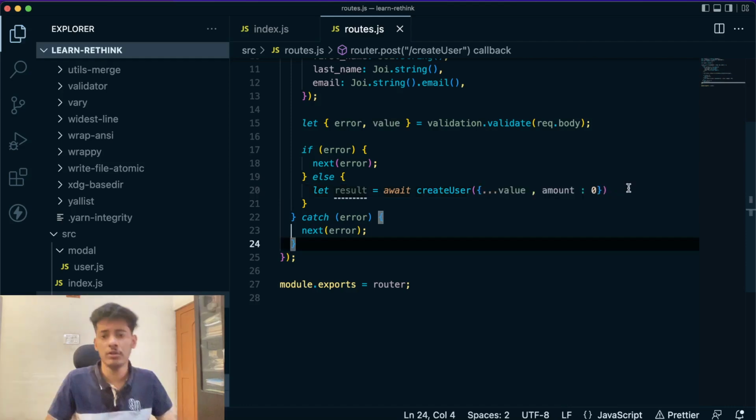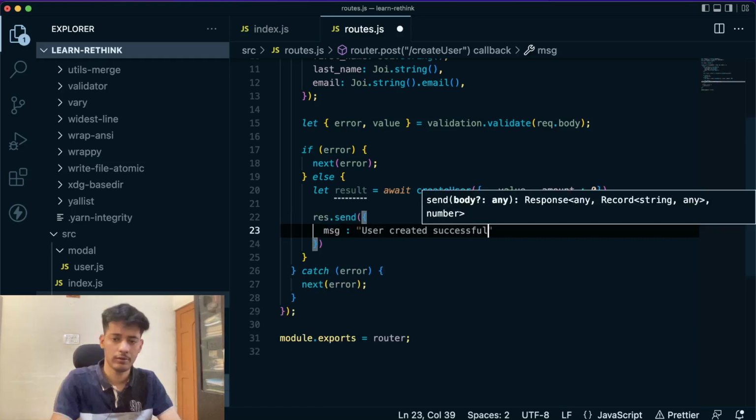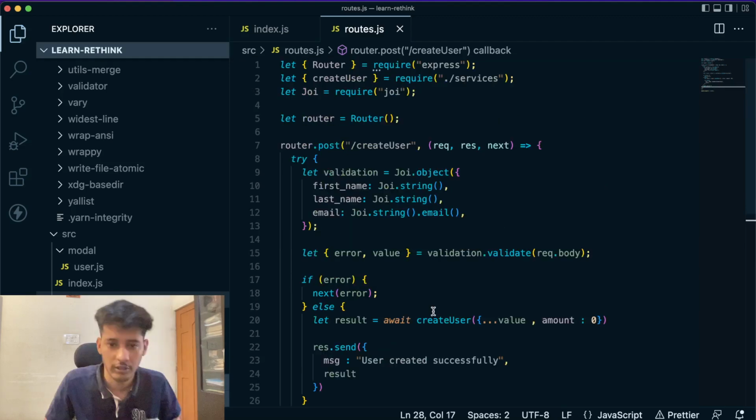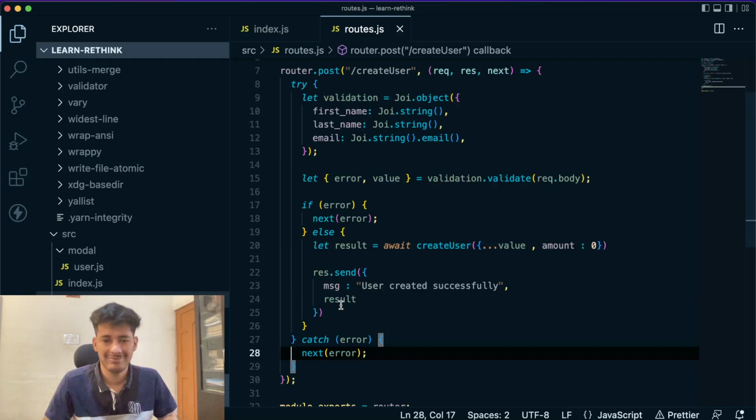Then you can just say response.send message, user created successfully, right? By the way, you should never send server responses directly in the response body like this, but I'll do this because I can. I mean, who cares? But that's bad, you know. There could be sensitive information about your database over there, you should not do that. But let's send it just for testing, we'll remove it later on. So that's pretty much all.